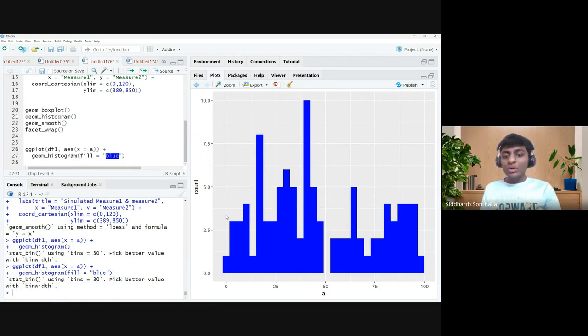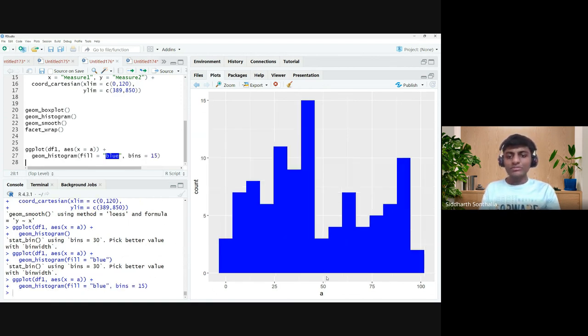I want to control the number of bars that get drawn as well. For example, I want only 20. I can see here a large number of bars, so let's limit it to, say, 15. Okay, now the number of bars has come down to 15. So this bins argument here will basically tell you how many bars you want in your histogram.